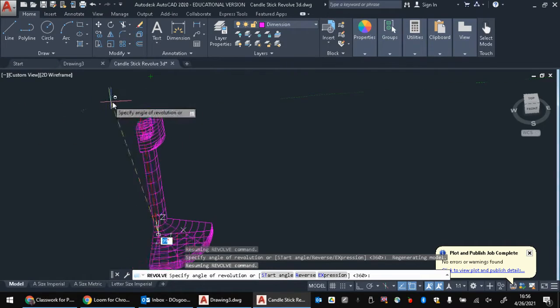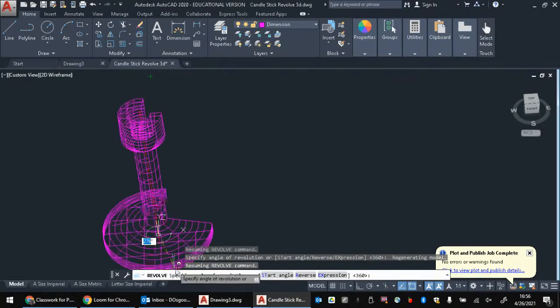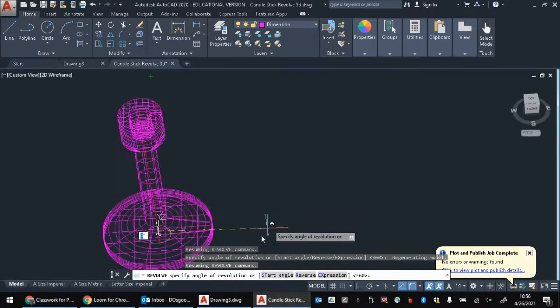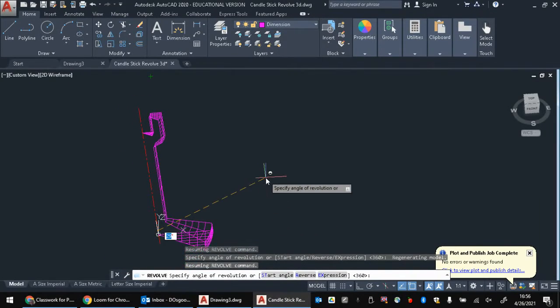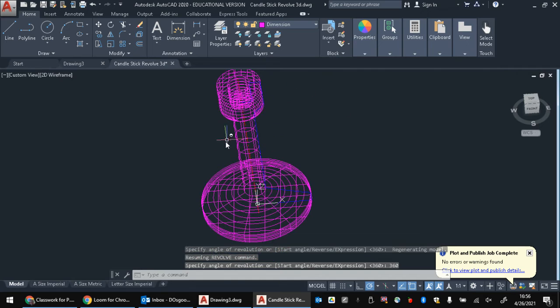So now it's letting you pick an angle to revolve this. And you might get frustrated and say, hey, I can't get this to do 360 degrees. That's all I want. It keeps flipping all around. Well, just type it, silly. So I'm going to do 360 degrees, enter. And that is going to revolve this object all the way around.